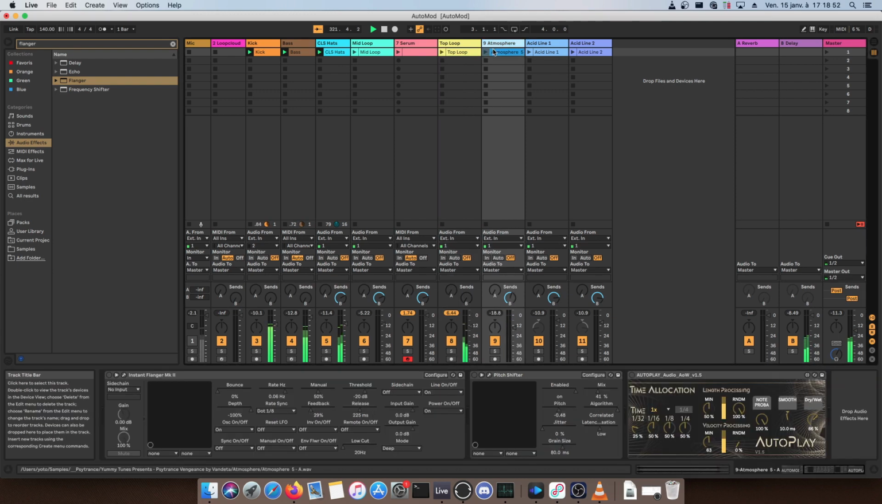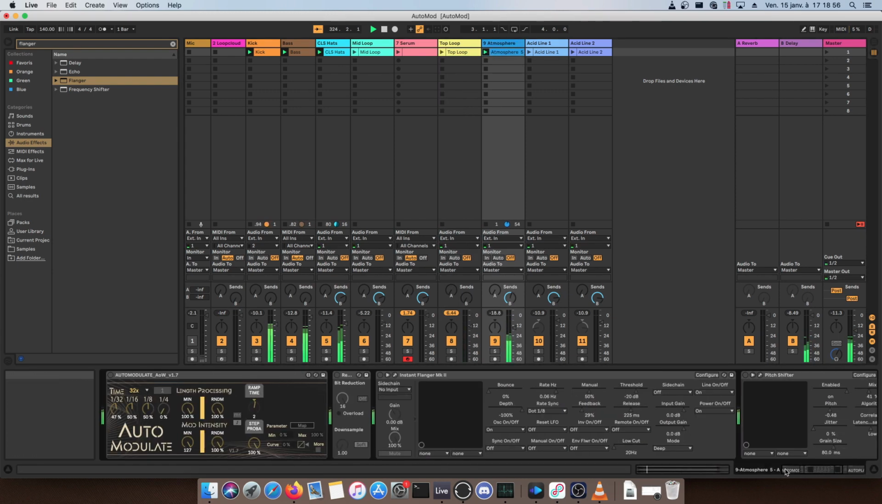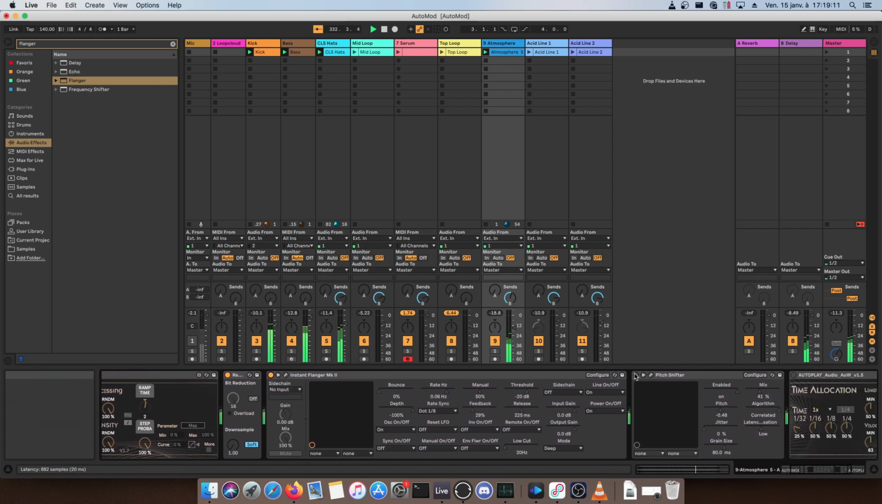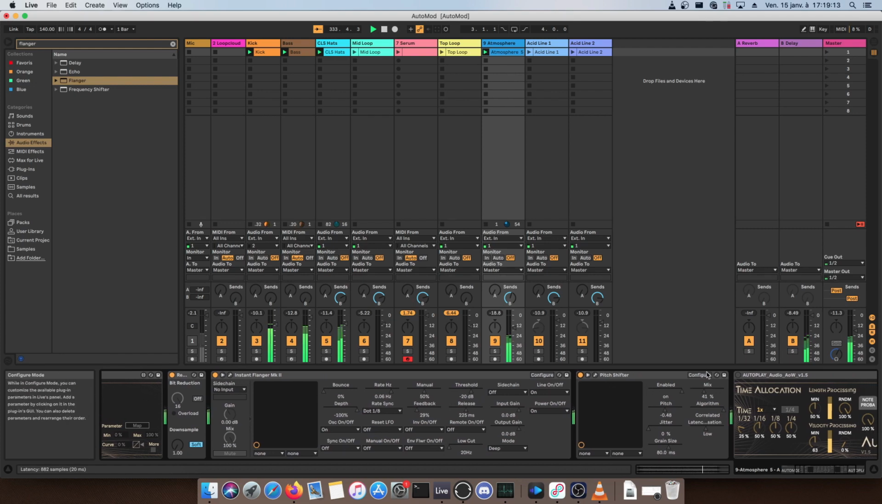Next, the Atmos. So on this one, I've got already quite some stuff happening. So there is a resampler with crusher. I have an instant flanger from Eventide, a pitch shifter, and again some AutoModulate to chop it up. I'll activate it later.